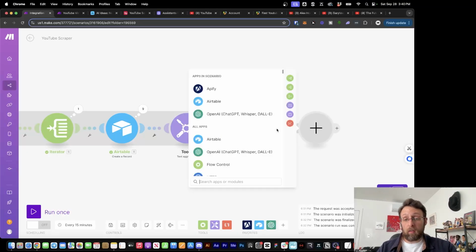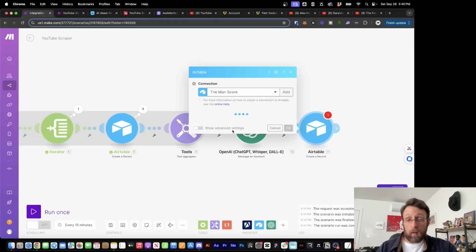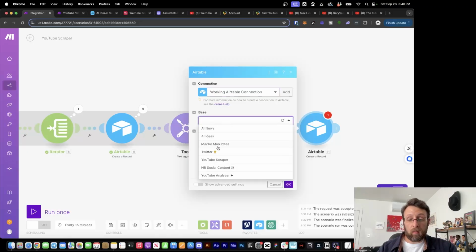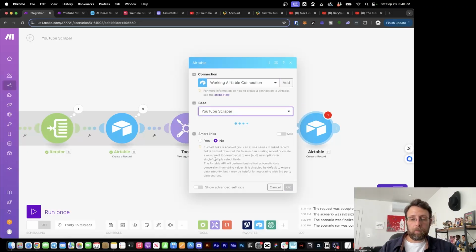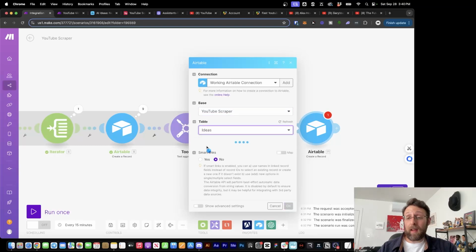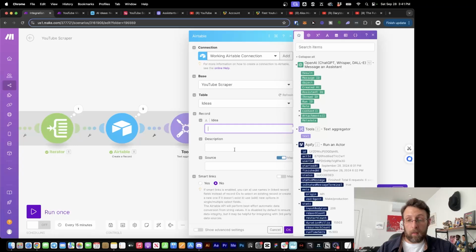So all we need here is just one more module. We need the Airtable module again. We want to create a new record, and we're going to be using my working Airtable connection and the base, which is going to be the YouTube scraper. And the table this time is not table 1. This is going to be the ideas table that we just created. And here we have the idea and the description.